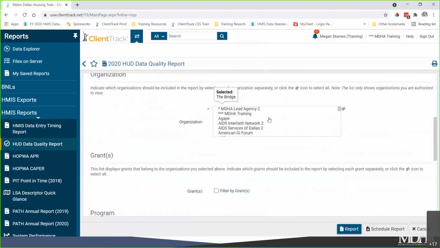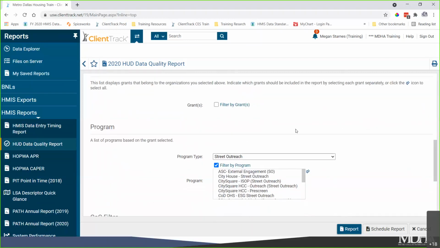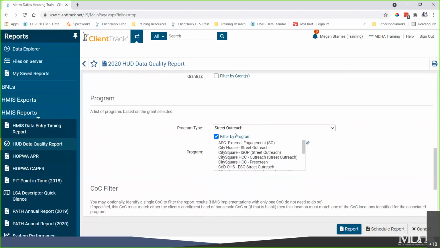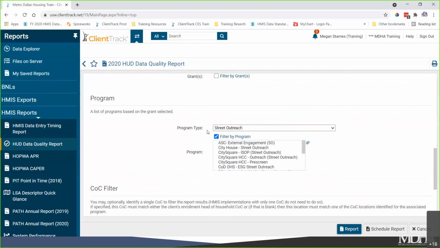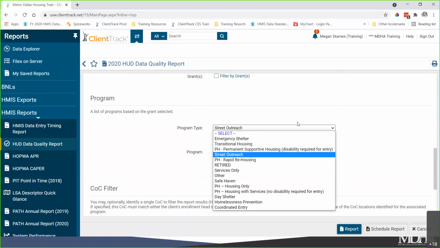I do want to scroll down here and make sure that my organization is selected correctly. So this actually has pre-populated that saved report that I pulled earlier. I'm going to change that and make sure that I'm on MDHA training. You should only see your organization here, but because I'm in training, of course, we have all those organizations loaded. I'm not going to bother filtering by grant, but I do need to filter by program. So this box may not be checked when you come to this page, but you'll check that box, filter by program. And because I had that report setting up here, I just wanted to see street outreach to make it a little easier to find my program.